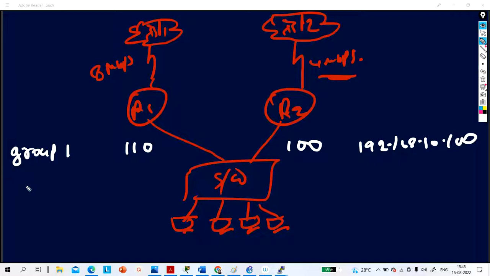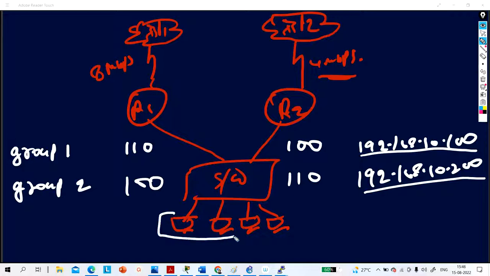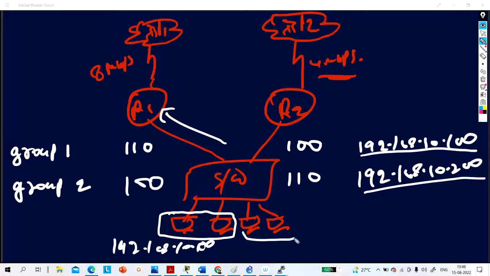192.168.10.100, and I will create one more group, group 2. Here I will set priority 100, and here I will set priority 110, and here I will create virtual IP 192.168.10.200, right? Now I have two virtual gateways. One is this one, and the second one is this one. Now I will configure the default gateway for these users. I will give this user the default gateway 192.168.10.100, so this user will access internet via router 1. I will give these two users the default gateway 192.168.10.200, so these two users will access internet via router 2.